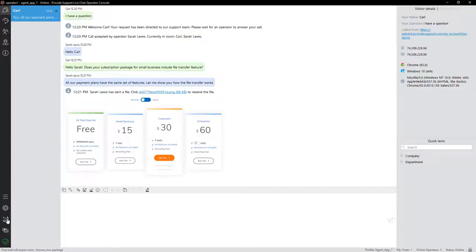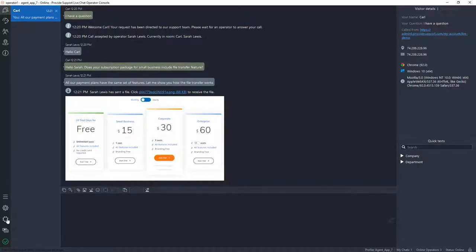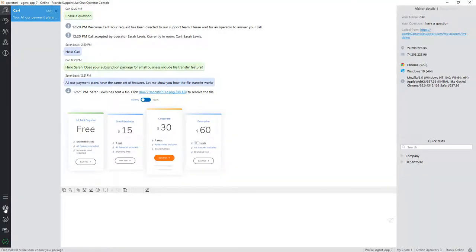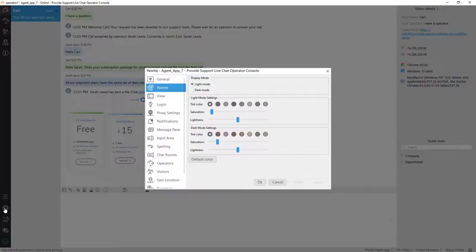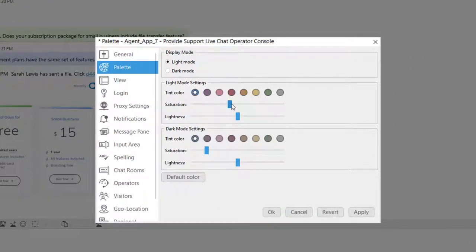One of the most important updates is an ability to enable the dark mode in the app. Moreover, it is possible to adjust appearance settings. This is very convenient if you open several agent profiles at the same time and need to distinguish between them. On the Palette tab, you can adjust the color theme for your agent app profile.